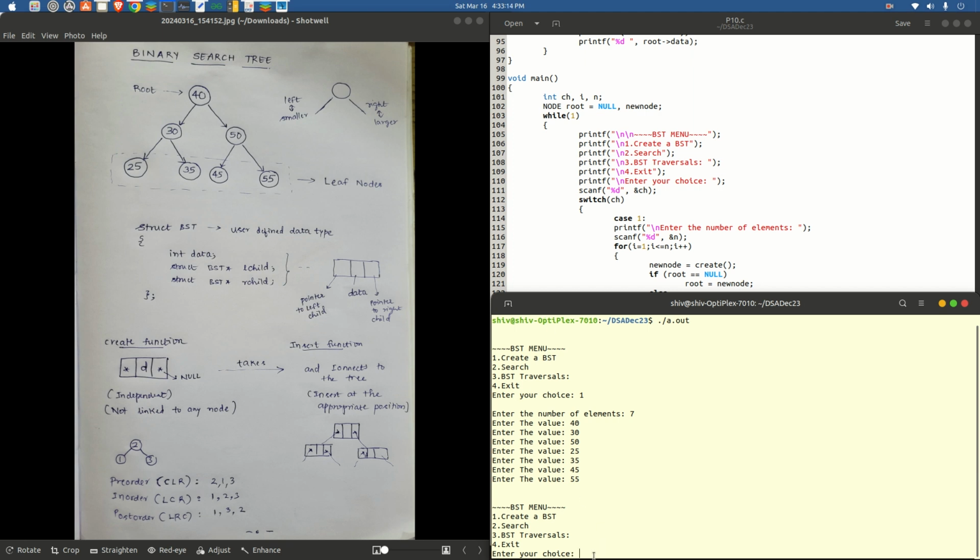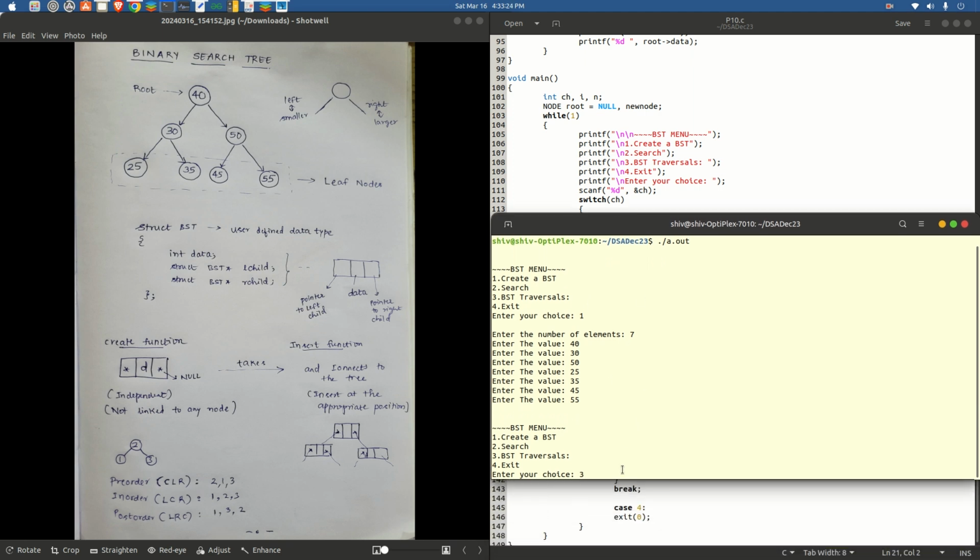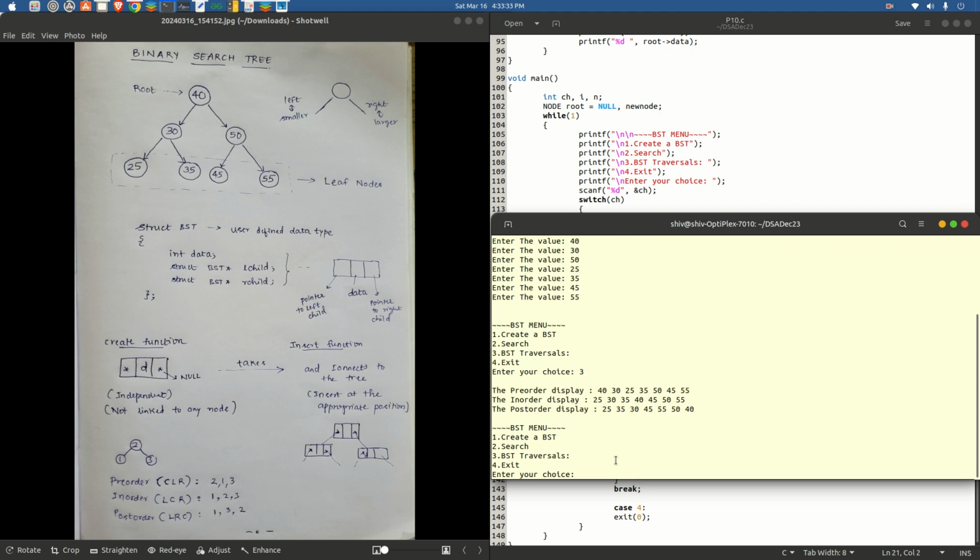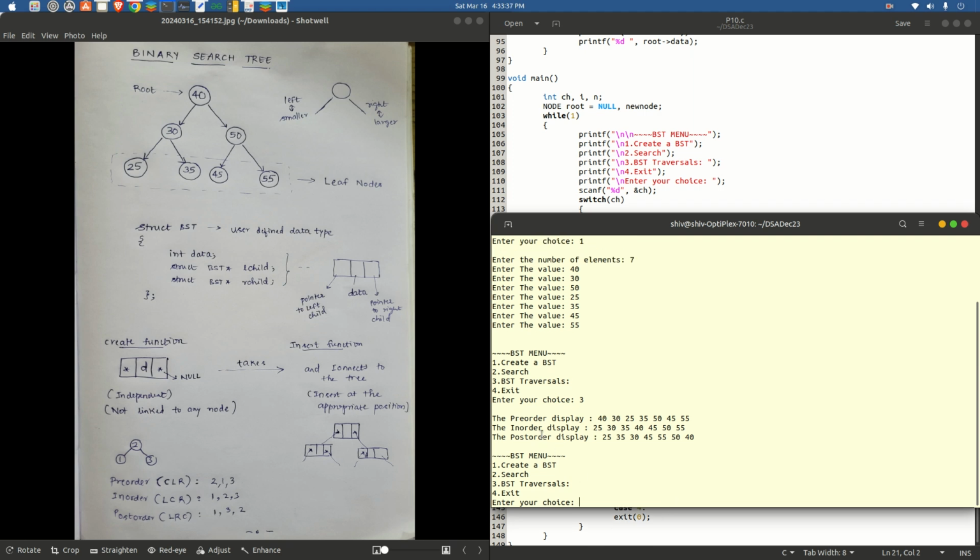Okay. Before we try searching, let us see the traversal first. So we'll let our next choice be 3. That means the binary search tree will be traversed in the 3 methods that we know, that is preorder, inorder and postorder. There we go. Preorder, inorder and postorder display. Let us see if it is following the same convention.